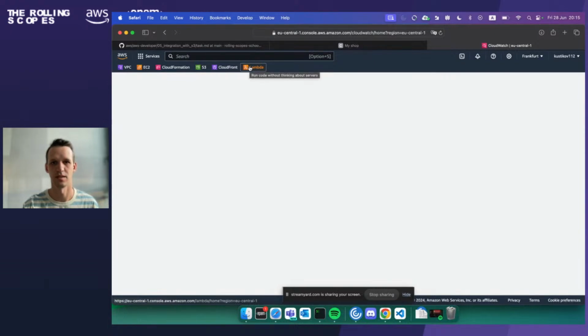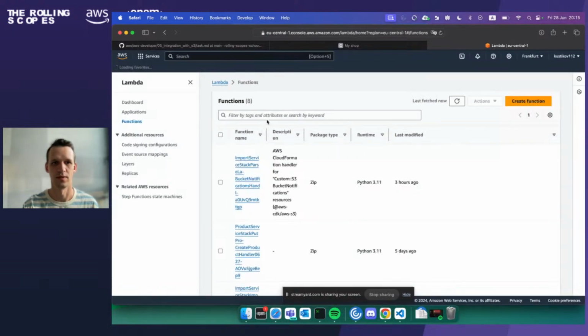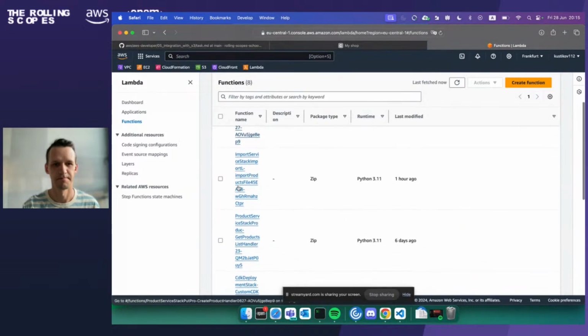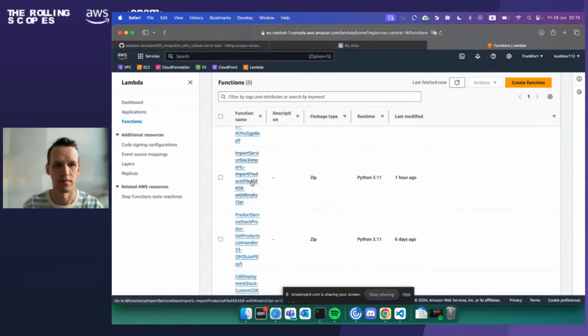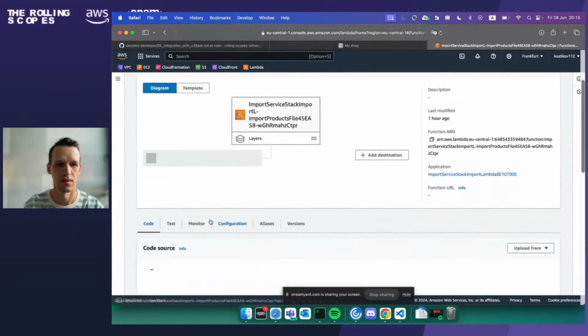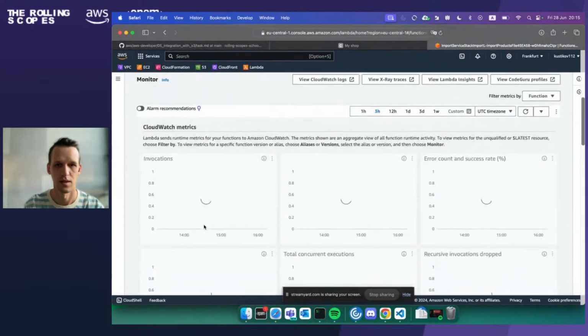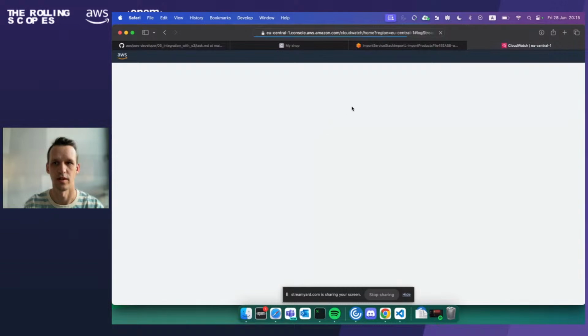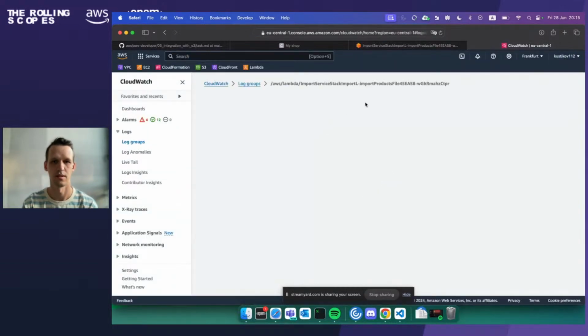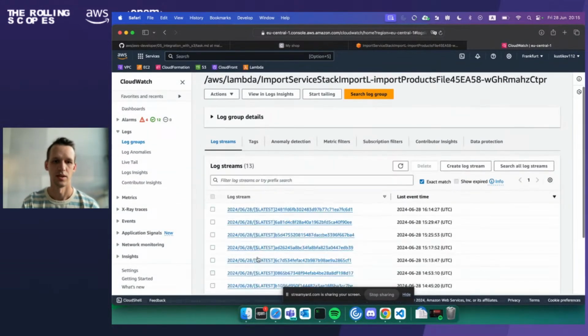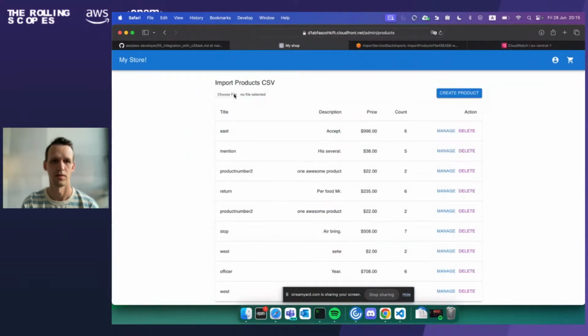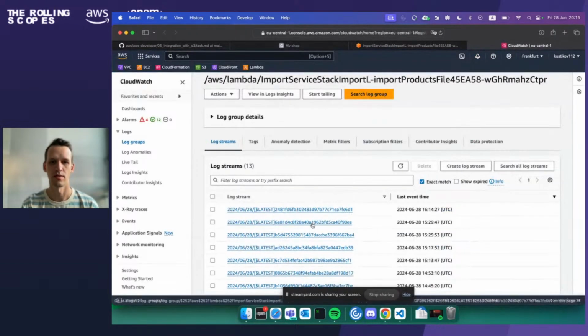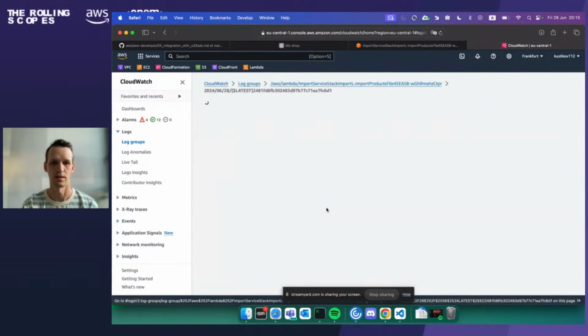Okay, let me try to go for the Lambda function then. There's the import products file. Okay, here we go. So if we go to the logs, we may see the CloudWatch logs for this function. Okay, looks good. So once I clicked on the upload file, you can make sure that a new entry appeared in your logs.